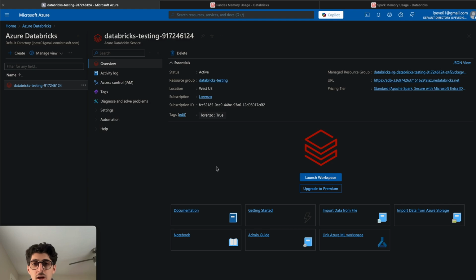So I will cover a very simple example showing Pandas and then covering the same example with Spark, and you will see that the example with Pandas will crash because we don't have enough memory to process the data frame. And you will see that in Spark, we will do it very quickly and it will be able to process it with no problem. So let's get started.